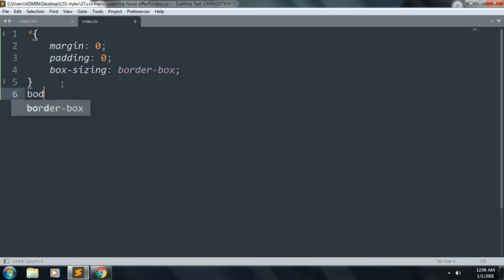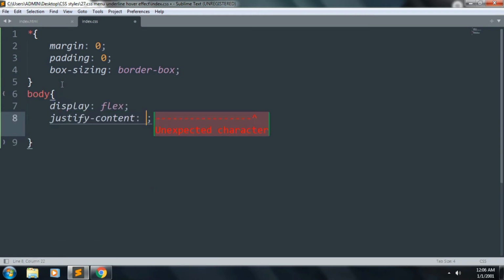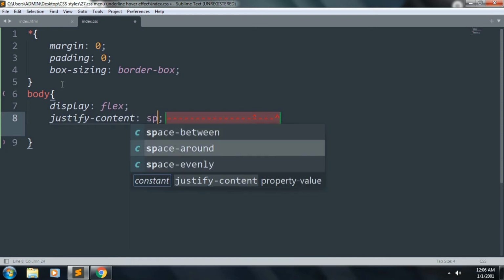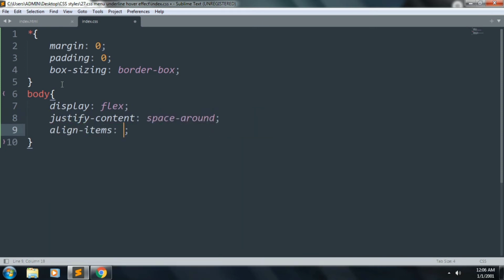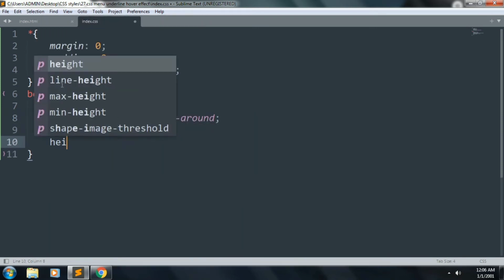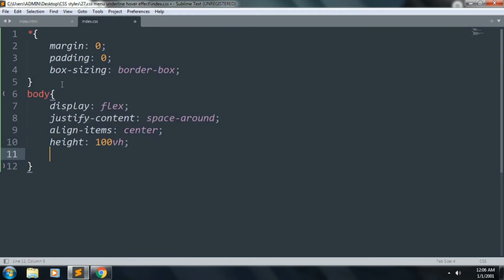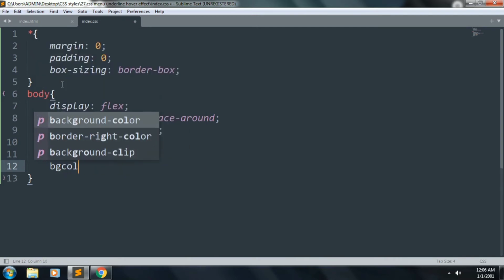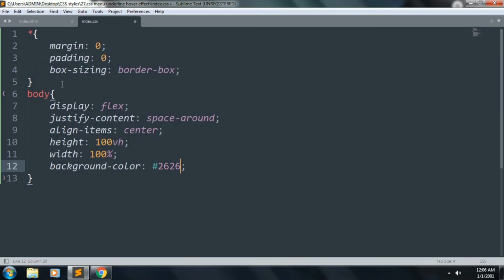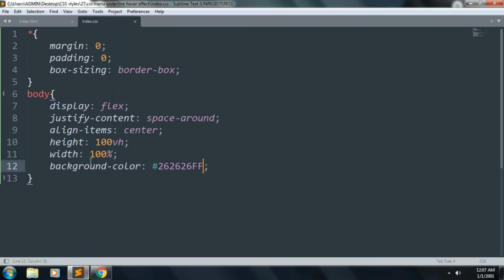Let's start to style our body. Inside this, display flex, justify content space around, align items center, height 100vh, width 100% and background color #262626FF. Save the file, refresh, the background color is okay.